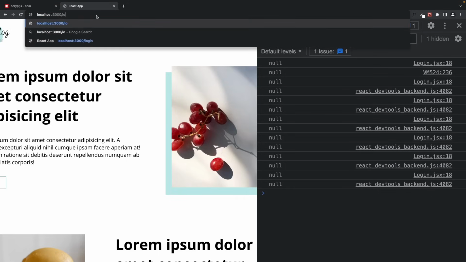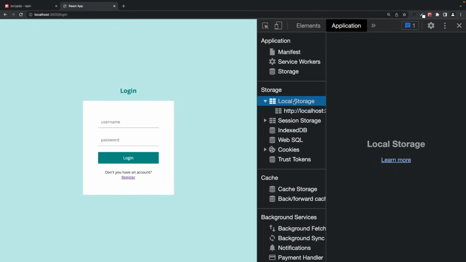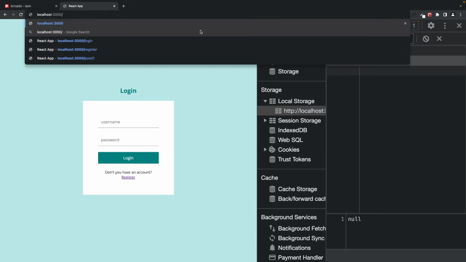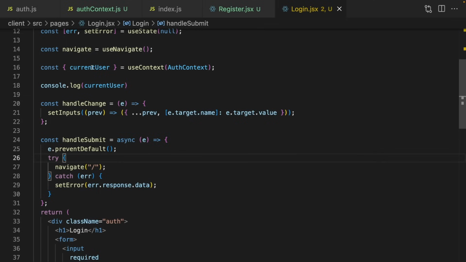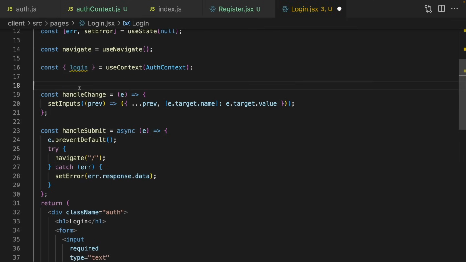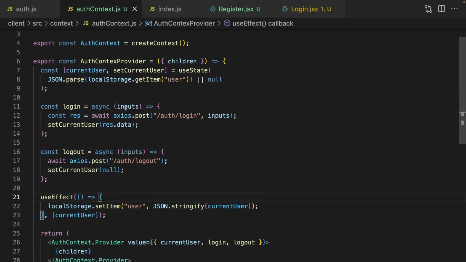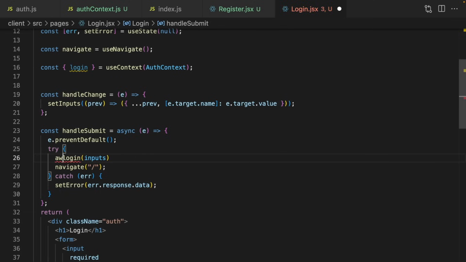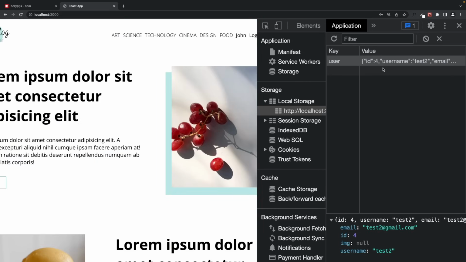And if I go to the login page again, by the way, it's still null. Of course, we didn't call our login function here. Let's delete this, and I'm going to say login function, and we are going to pass our inputs. Remember, in the login function, we are taking inputs and making this API request. And of course, it should be await. I'm going to login again. Test 2, test. And this time we have this user.